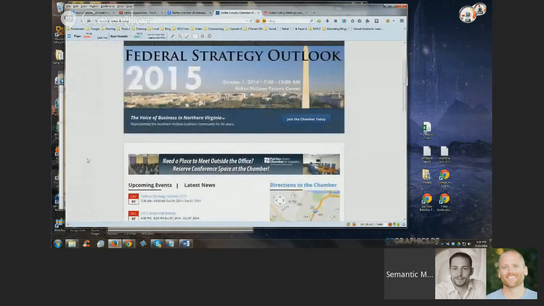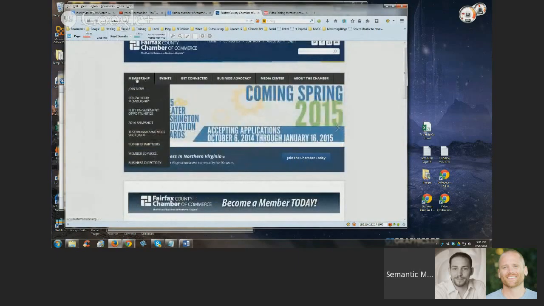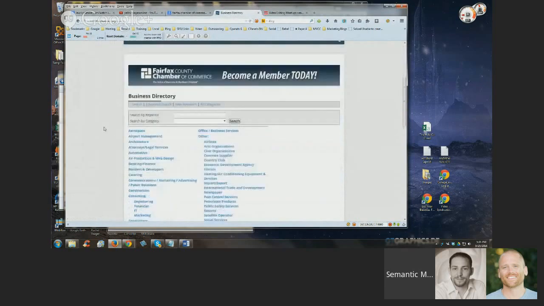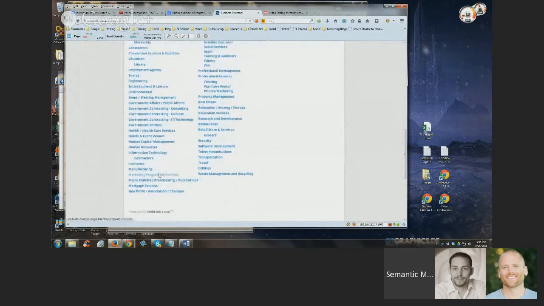So you go here and search around the site. You want to look for a member directory or business directory. There it is, business directory. You click on that and it takes you to a business directory, and you want to look for categories, obviously, like video, marketing programs and services, or media outlets, broadcasting, publications. In this case, I've been through this site earlier. Marketing programs, there are some really big marketing companies in there, not necessarily your target.